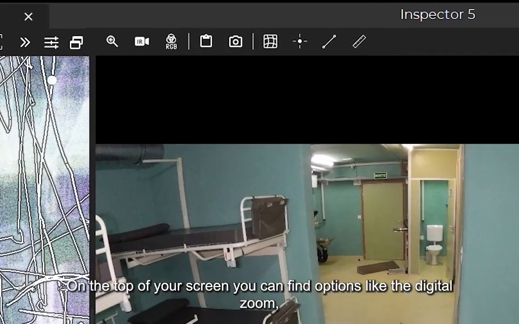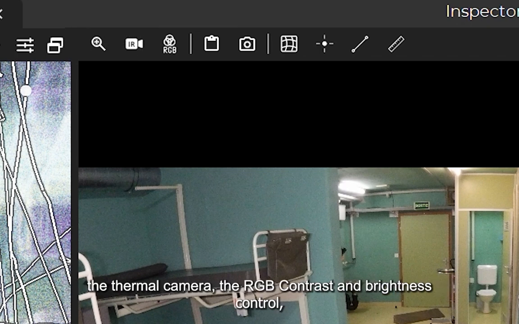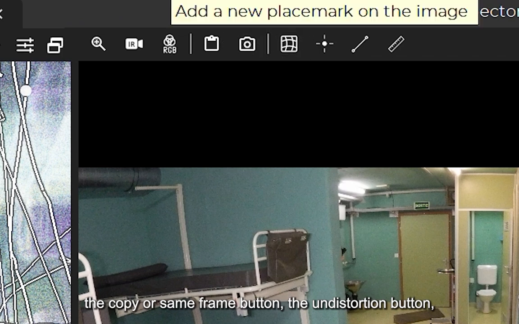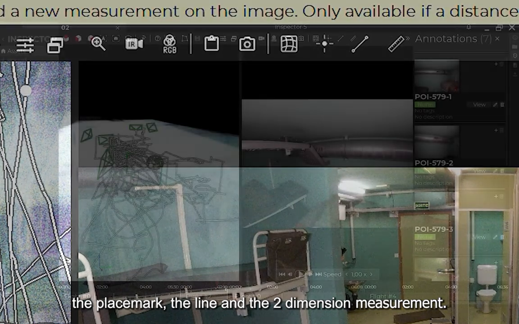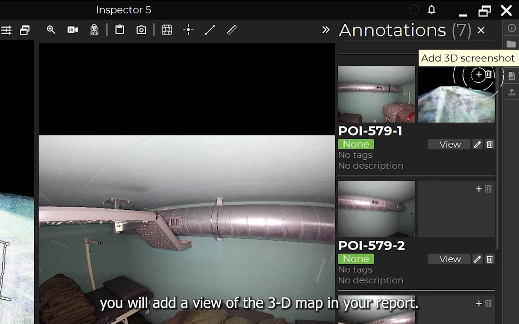On the top of your screen, you can find options like the digital zoom, the thermal camera, the RGB contrast and brightness control, the copy or save frame button, the undistortion button, the place mark, the line and the two-dimension measurement. Then on the right side, if you click on the plus sign, you will add a view of the 3D map in your report.